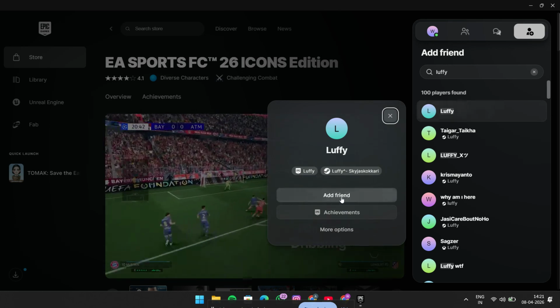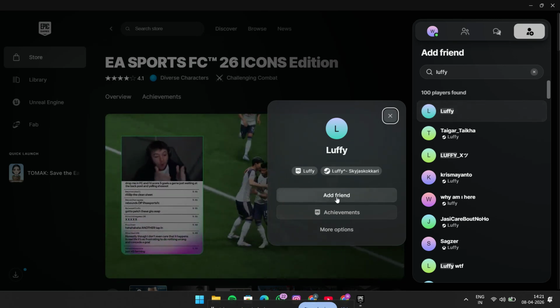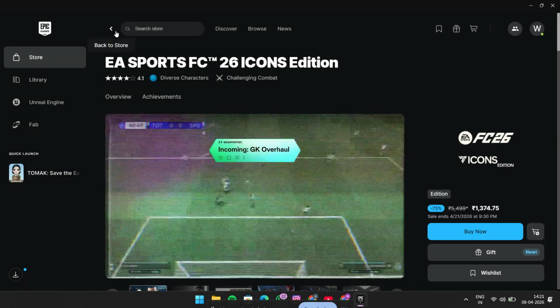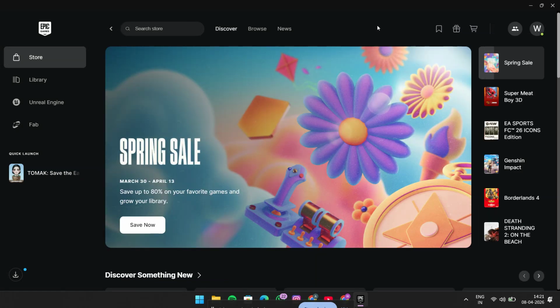If your friend doesn't show up right away, don't worry. Sometimes it takes a moment for the request to go through, or you may need to confirm you entered the correct username or email address. If you're not sure, ask your friend to send you their Epic display name exactly as it appears in their account. That's really all there is to it.